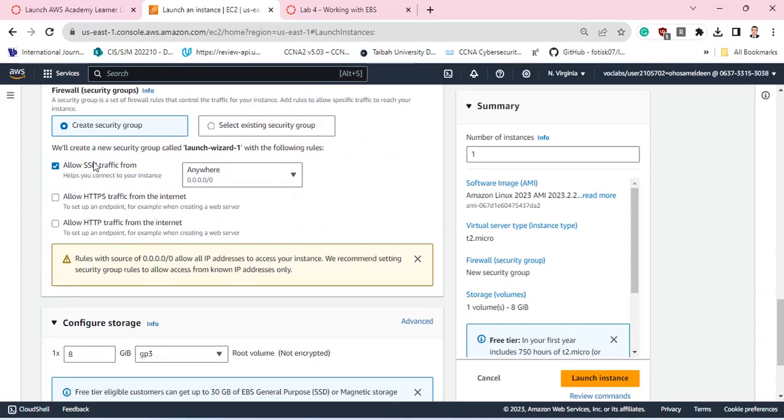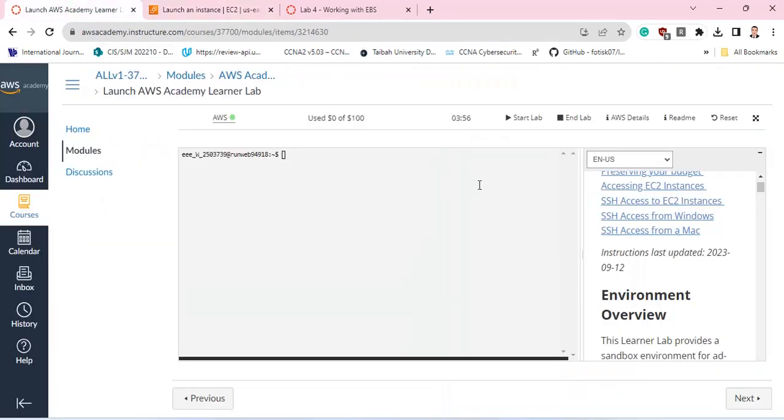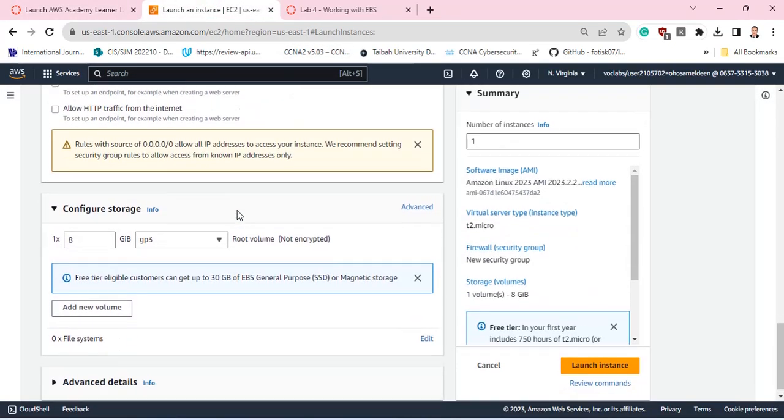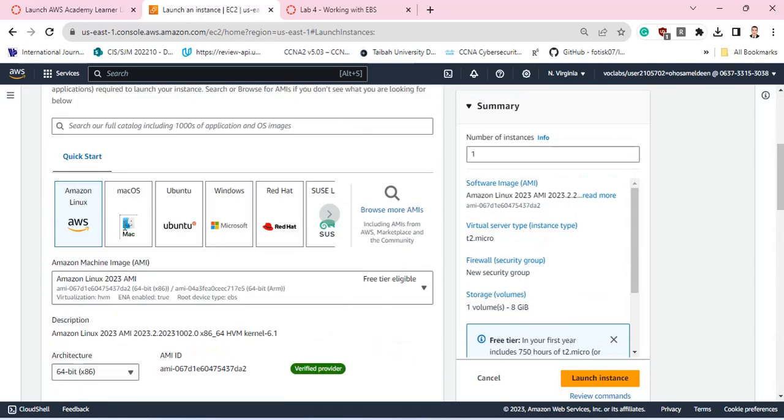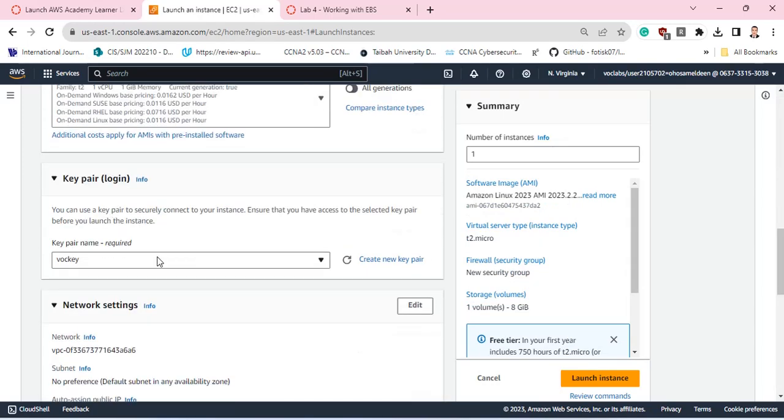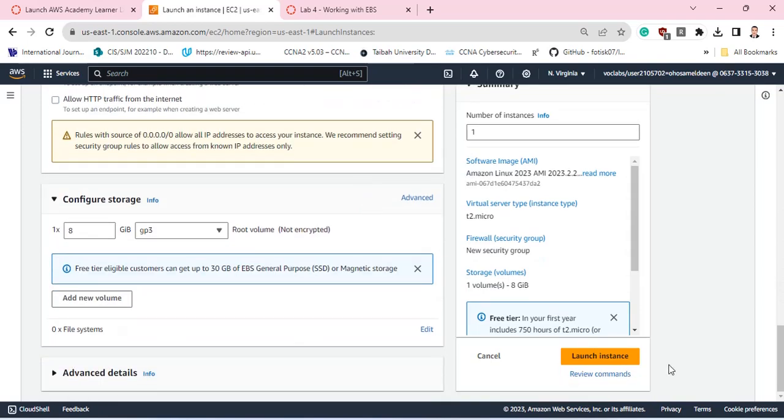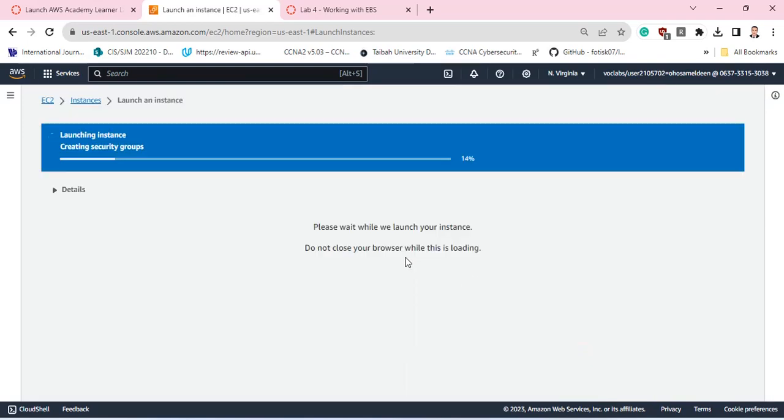Don't check anything, just check allow SSH traffic from. This is very important because we are going to use SSH from here. Okay, so here we are ready. Just change the name and change the security key, these two options only, and leave all the rest default. Don't change anything, and then launch the instance.